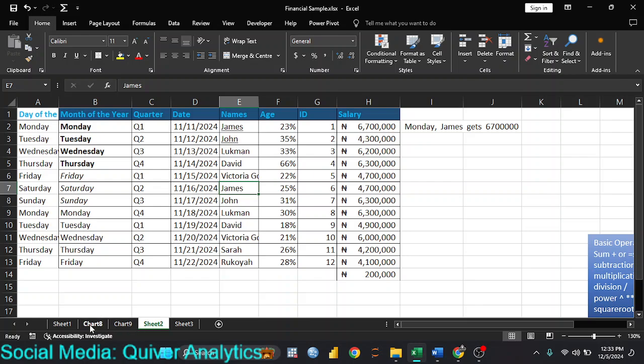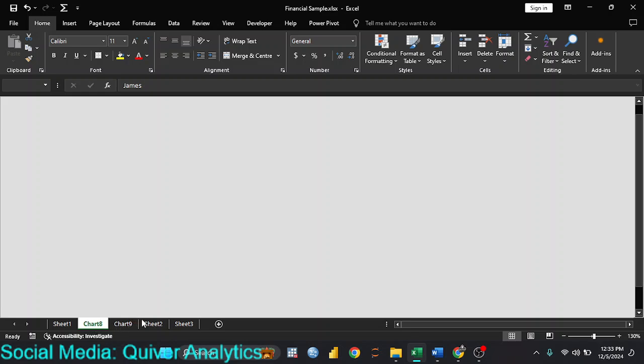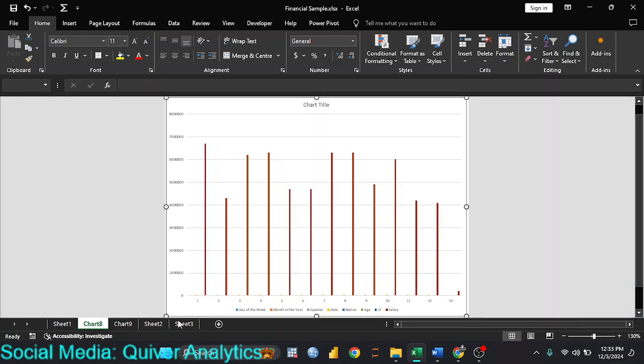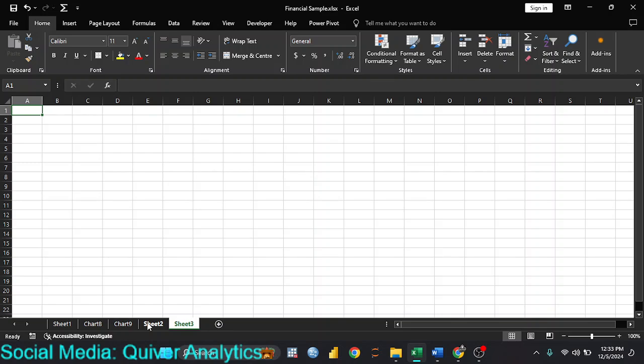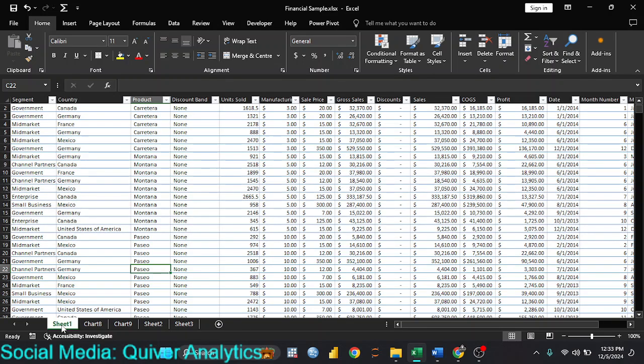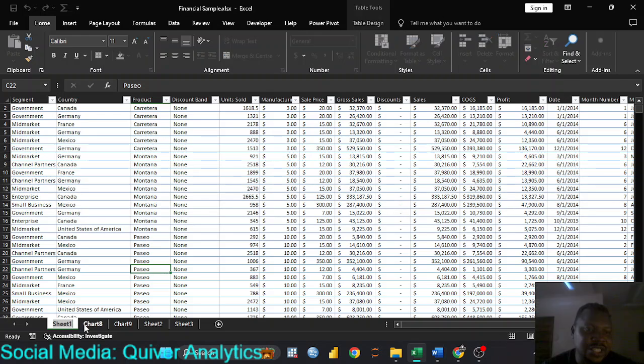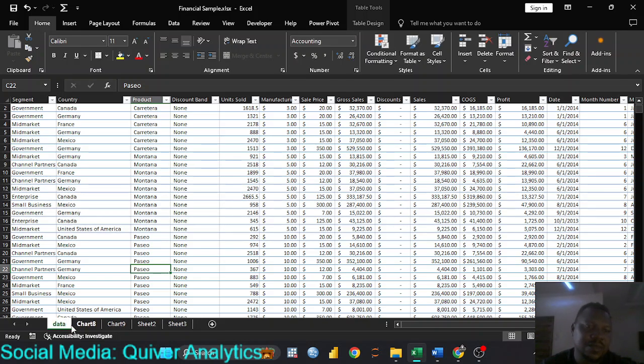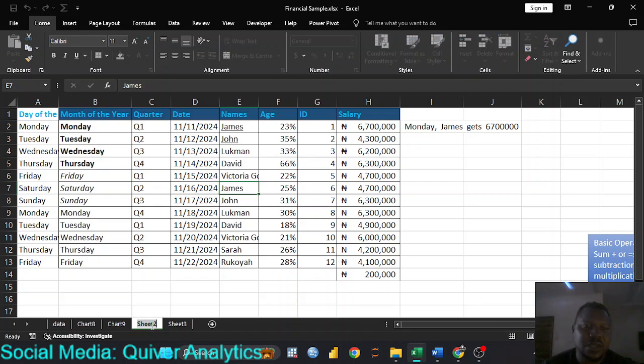Now the next thing is we have different sheets here, and you can see for this we have chart 8. I don't know what was there before. Okay, those are the sheets. To rename a sheet, by default Excel gives the sheets names like sheet 1, sheet 2, sheet 3, and so on. So I can give it a name I desire. You can double click the sheet, and I'm going to call this data. And this is chart 8, chart 9. I can call this sample.